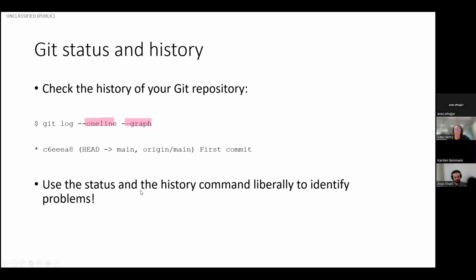Again, use status and history, the log command, liberally, really use it a lot. Whenever you have an issue, check out those two things first to understand what is happening in your repository right now. So we create the first commit, and now we want to create a branch.